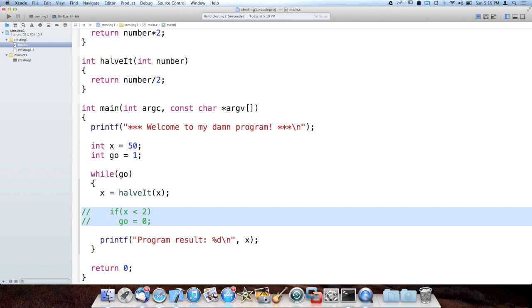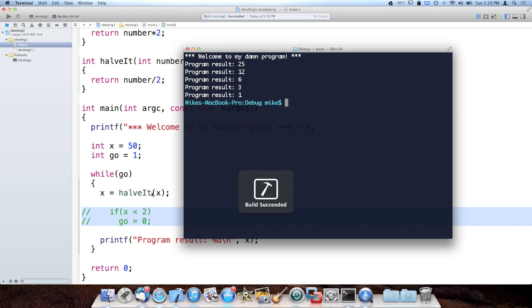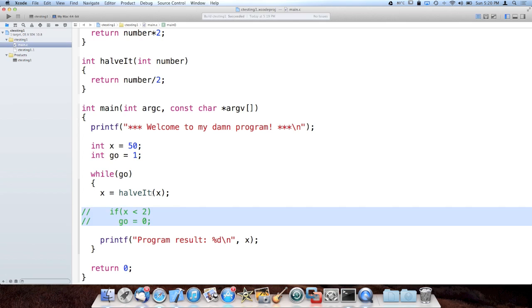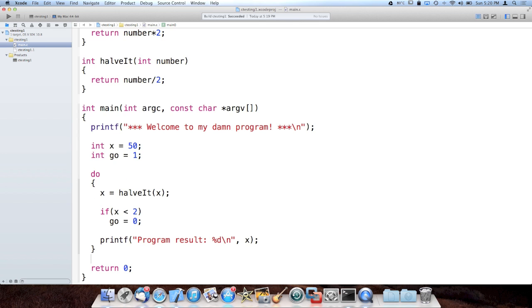If you don't do this, you'll probably get 0 forever. And your loop, that makes no sense. So that's one type or two types of flow control structures. There's also a do while. This is the one I was going to skip, but I'm going to show it to you anyway.